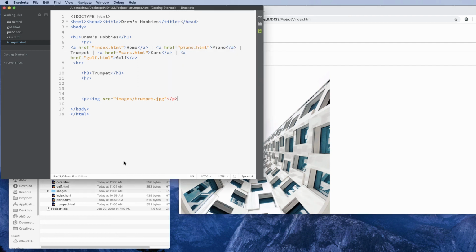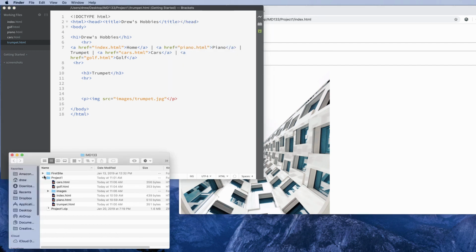And let me know if you have any questions on this site, and that's going to be it for the tutorial on finishing out the 5-page website with content and images.